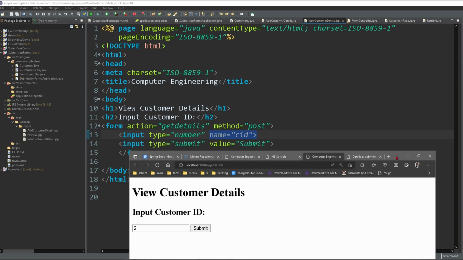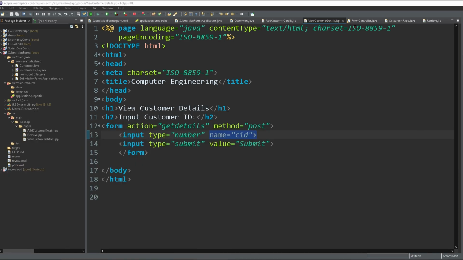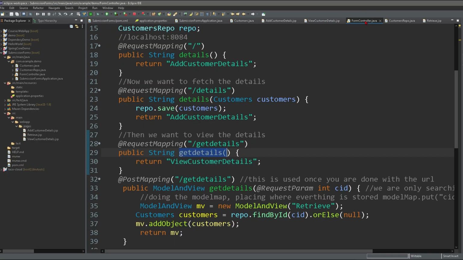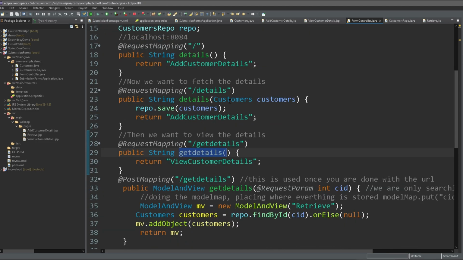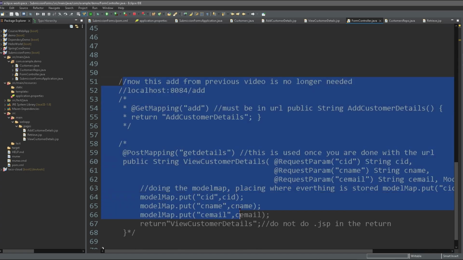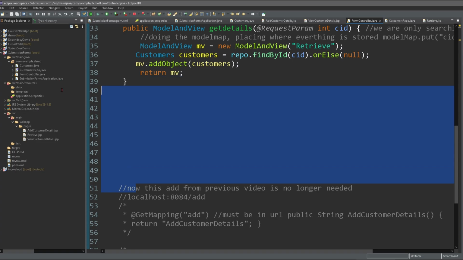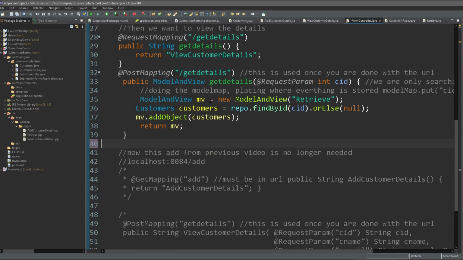That is the only thing that gets executed in here. So that's our view customer details. In our form controller, this is where we're putting everything together. Now in the previous video, link below the like button, we used this code right here. You can see that this code is going to be very, very similar to our current code. However, it is going to be slightly different.